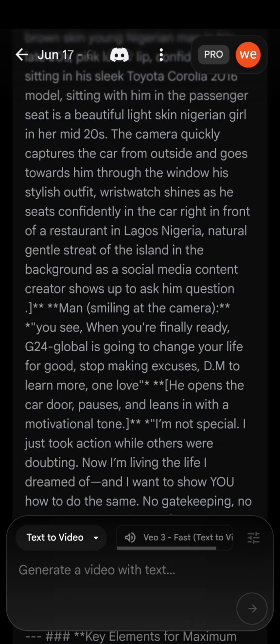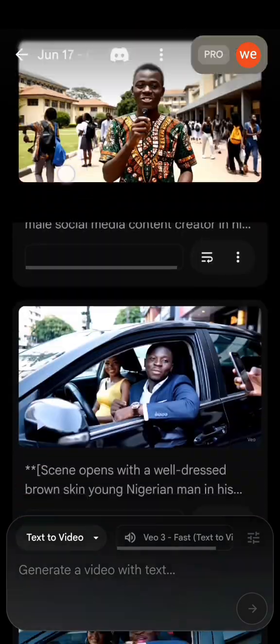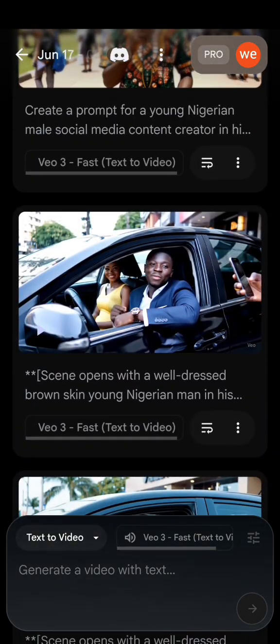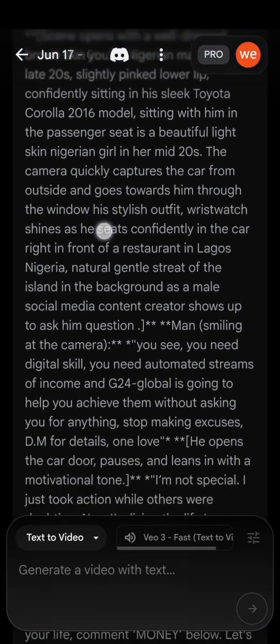Natural, gentle streets of the island in the background as a social media content creator shows up asking him questions. And that was this guy. If you watch the video, you can see this hand. That's the content creator. And the island that I mentioned was what gave us this kind of setting. If not, it would have given us a Gigi kind of setting. So mentioning island was what gave us this background here.